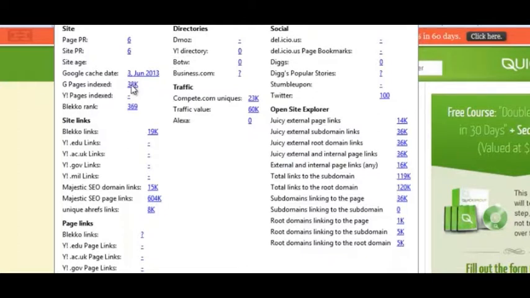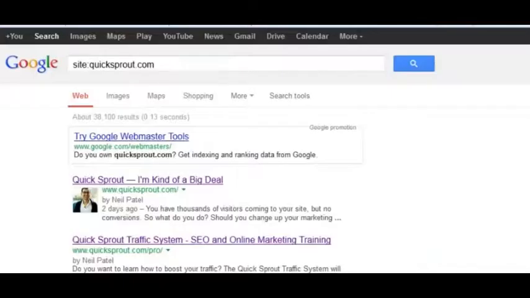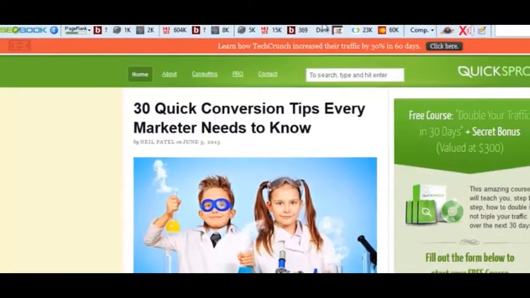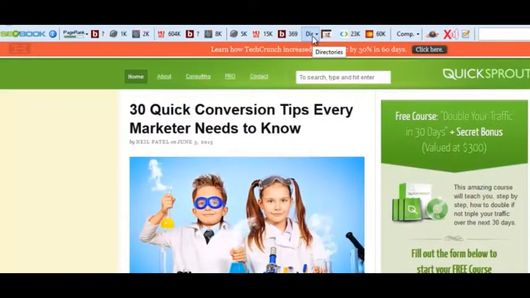And then if you click on that link, it does the site operator, and it gives you all the results, and you can check them out if you want. This is a great way to see an entire site if it doesn't have a search field like QuickSprout does.